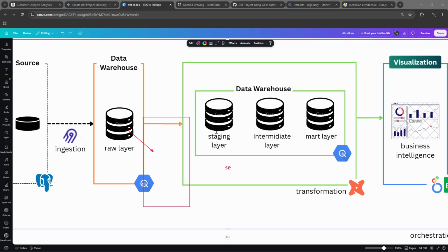If you ever come across this term, separation of concerns, it's very common. A particular layer handles a single process instead of handling multiple processes. You can read up on it, it's very common in software engineering, right? So this first layer, the staging layer, handles your data cleaning and data transformation.